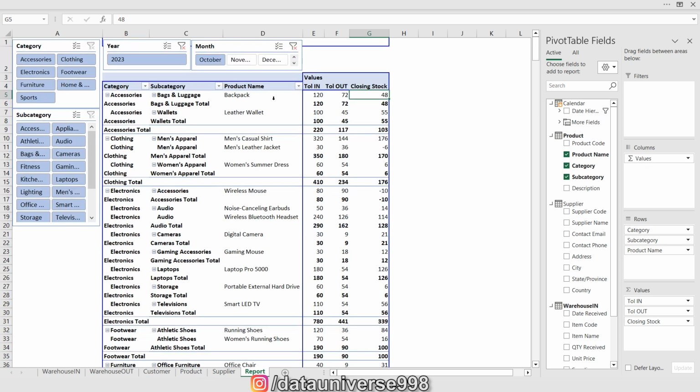The task of that episode was to prepare a report where I can track the closing stock with reference to the categories, subcategories, and with reference to the months and years. So the task is done, and in the next episode we will be preparing a dashboard for sales.